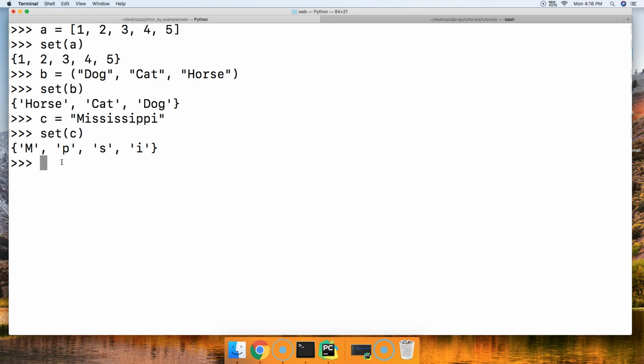So sets are great if you have multiple objects and you only want one of those objects contained in some kind of data type, or a data collection. So sets are a great one to use.